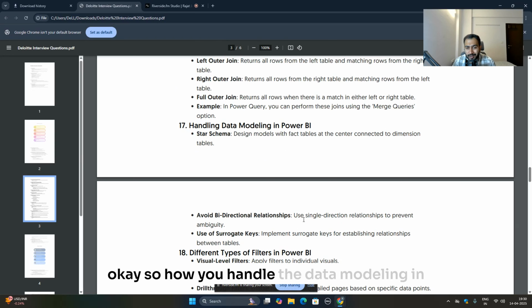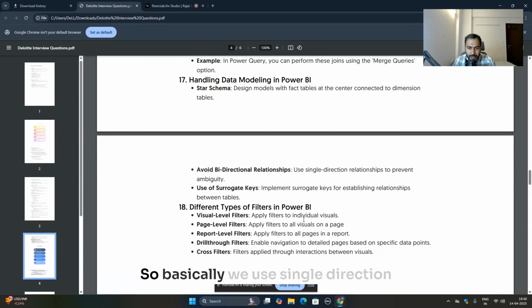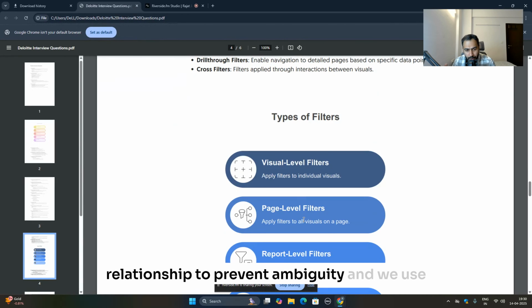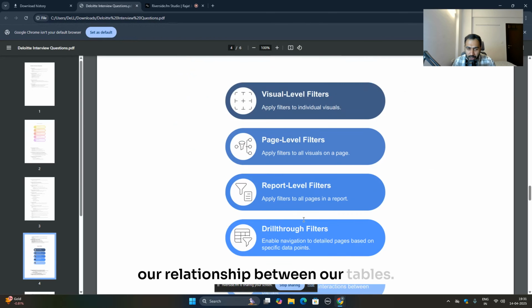Okay, how do you handle data modeling in Power BI? Basically we use a star schema to optimize our model. We design models with the fact table at the center connected to the dimension tables, which is called the star schema. And we avoid the bidirectional relationship. We use a single direction relationship to prevent ambiguity, and we use surrogate keys to establish the relationships between our tables.